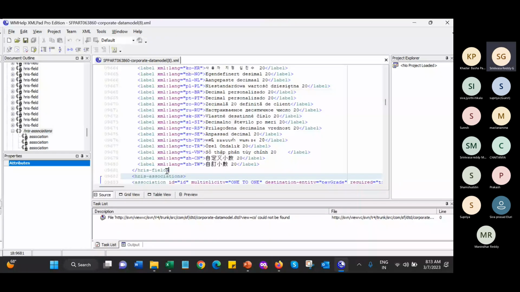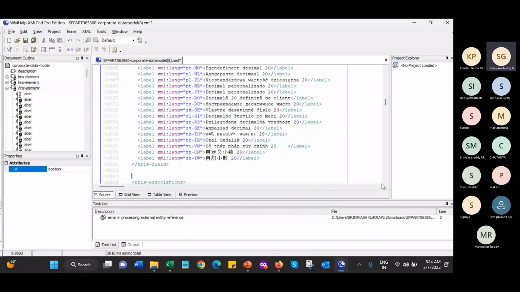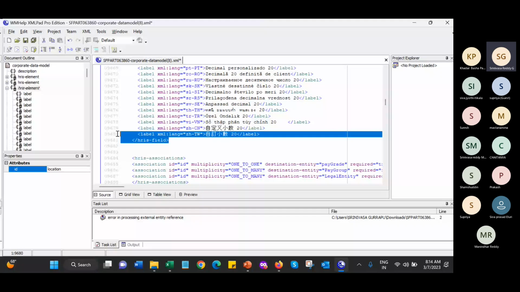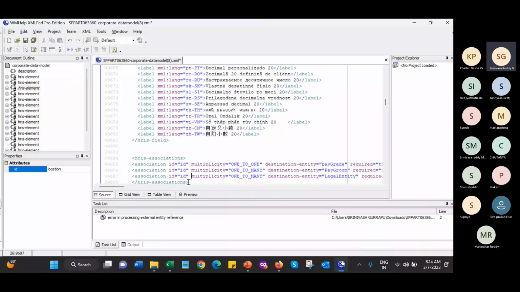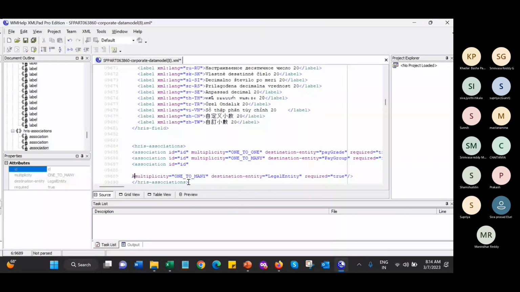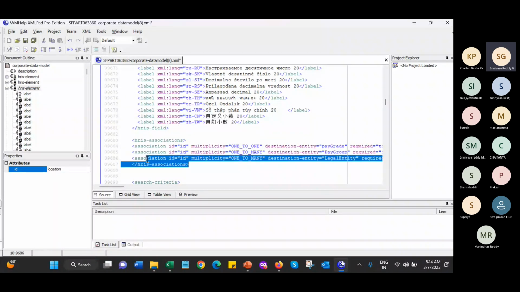This association will be maintained after all fields. What are the fields located, included in that location application, right? So after the fields, the association section will start. If you see here, this is the association part.